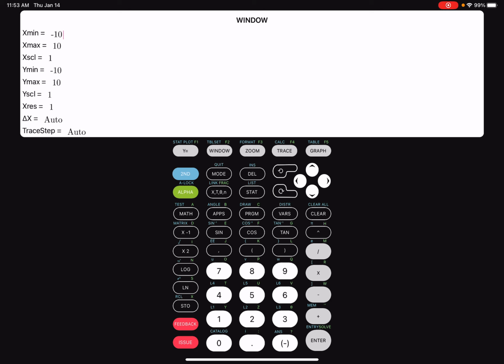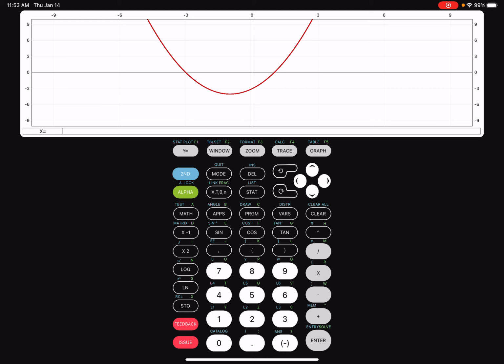Enter. There you go. Okay, so now press graph. Now you press graph. So it should look something like that, right? Now, here's my question. I thought we typed in 3 things. Why do I only see one graph?